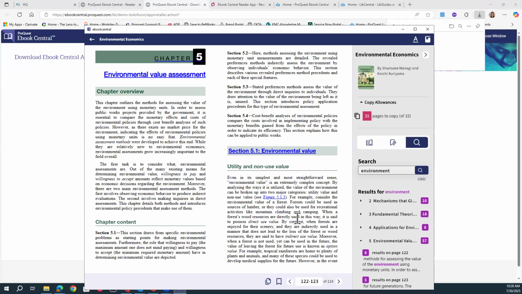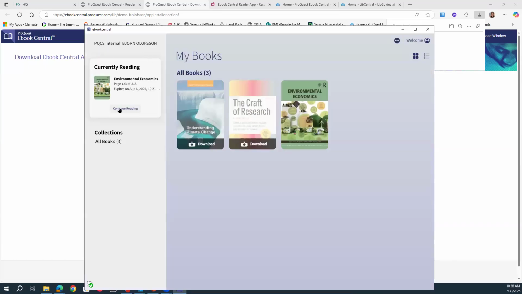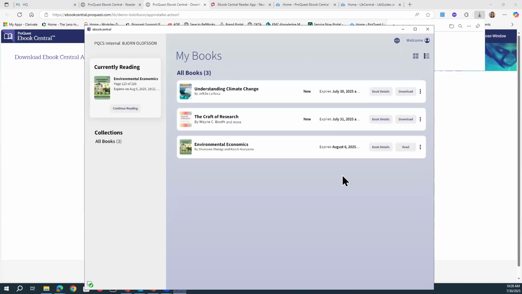So those are some features as you're reading the book in the app, how you can jump between sections and add bookmarks. Now, if I go back, you'll see that I now get this little widget where I can continue to read. It's pointing me to the page that I was last on within that title. Again, if I'm in the list view, it shows me the same thing.